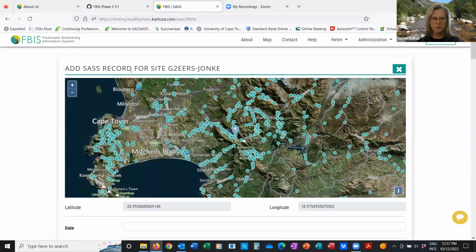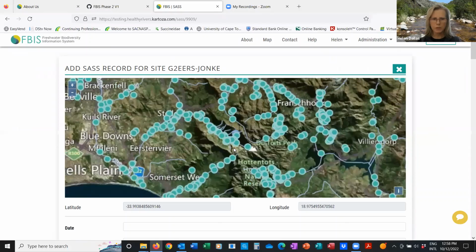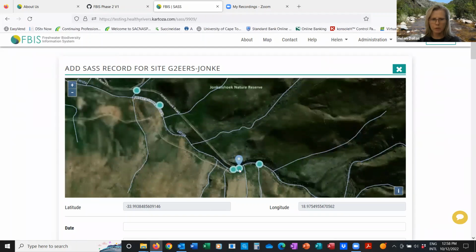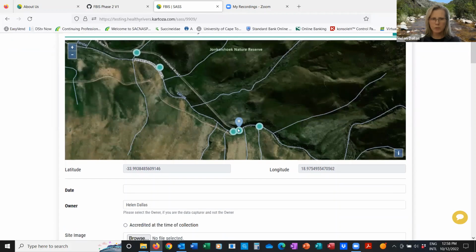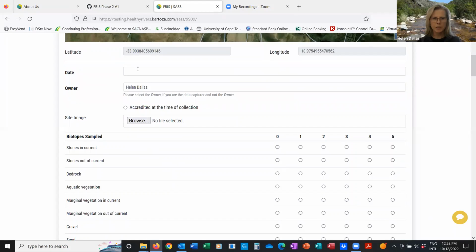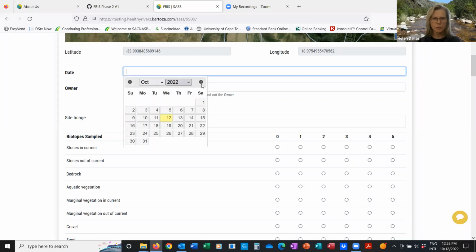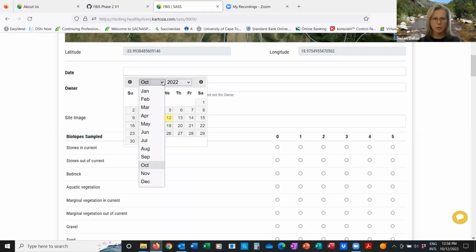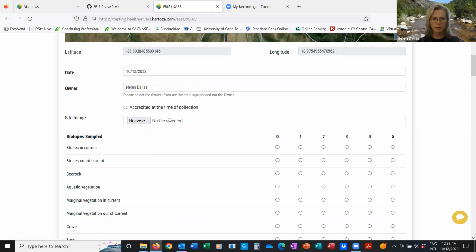The form add SASS record for site X is opened up, and your site is shown as well as all nearby sites with a pin drill, and you can see I'm adding data to a well-known site in the Upper Eastern River catchment. The first thing to add is the date. You can use the drop-downs to navigate to earlier records or earlier years and specify the month. I'm going to choose today's date and add the data as that.